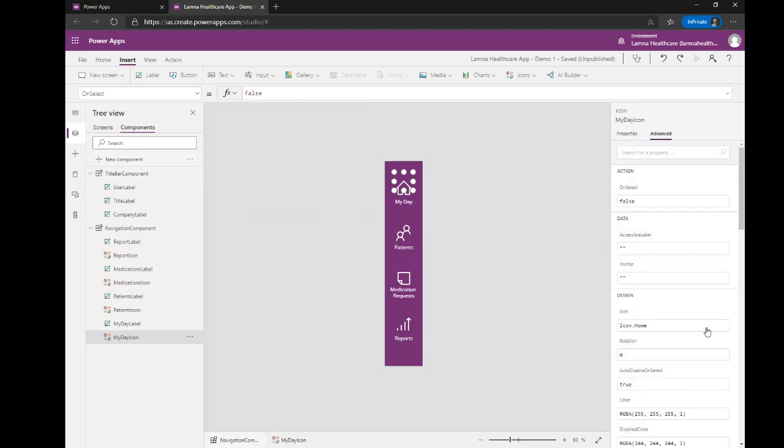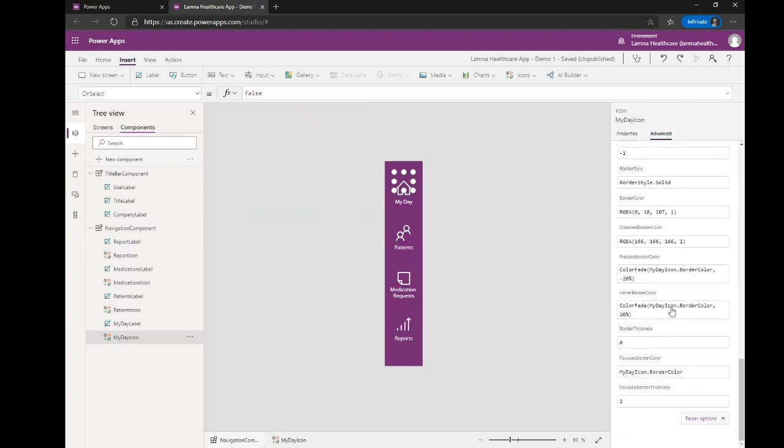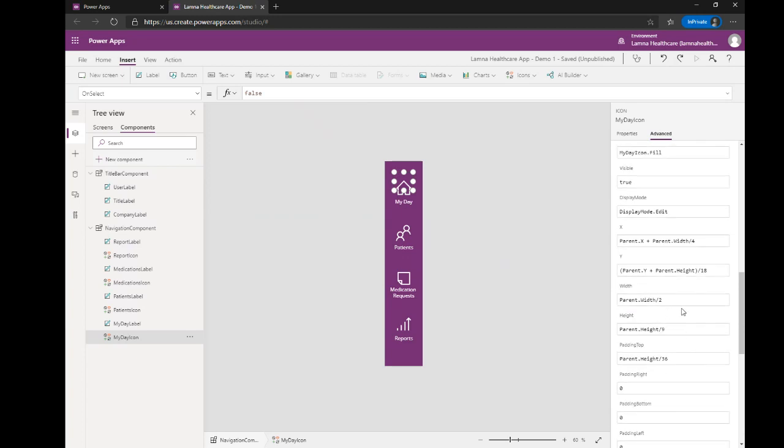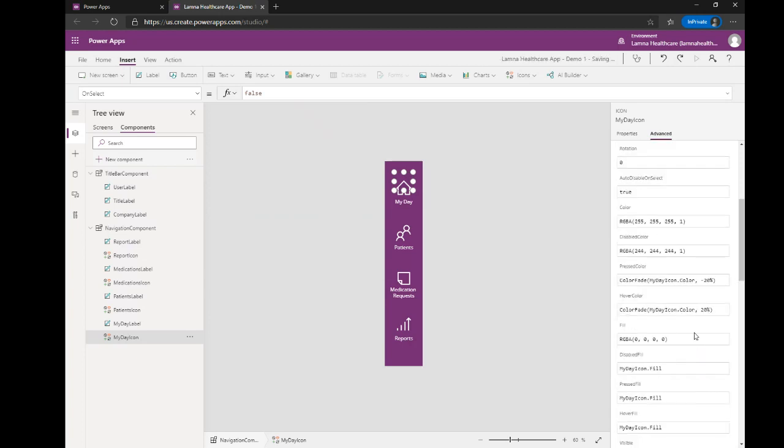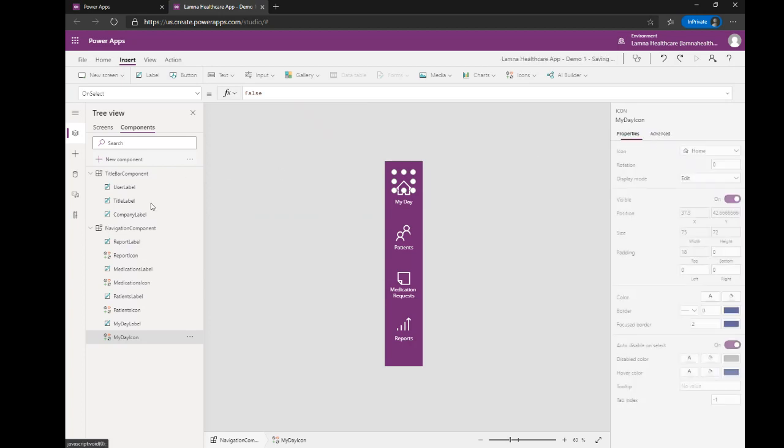When we created this, in the advanced tab you can see we did a lot of responsive design. It's using a lot of parent X, parent width, parent height, dividing it by certain areas so that it fits in a certain space within that height. We just wanted to make sure that as it was on different form factors, it would resize appropriately.